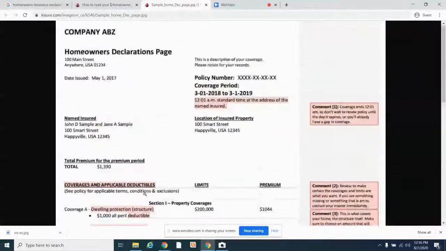Let's see. So again, did we cover everything? This is Straightforward Mortgage. I just want to keep this short and simple so that I can keep you engaged and paying attention. When it comes to ordering the homeowner's insurance declarations page for a refinance, I am going to make a separate video for that.